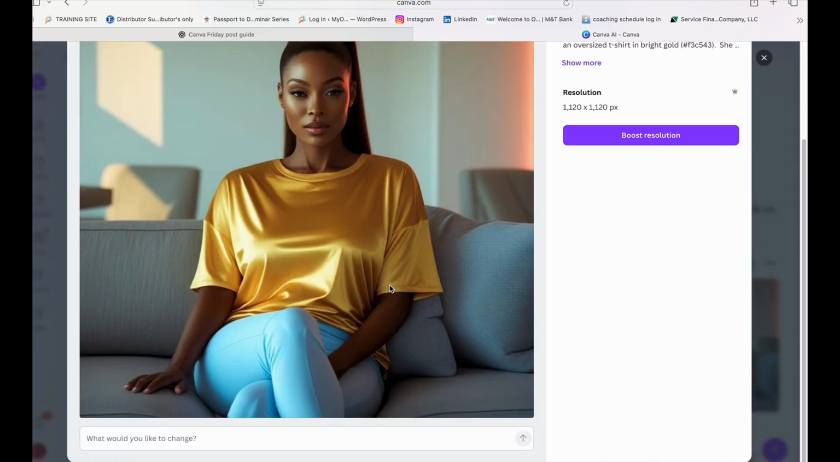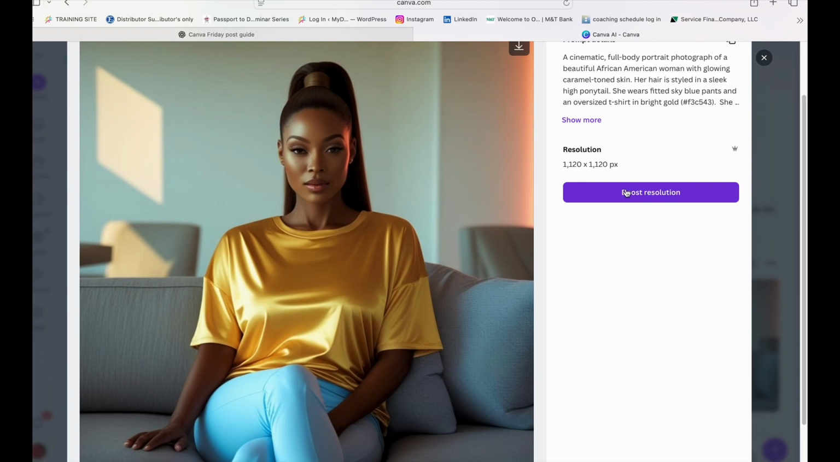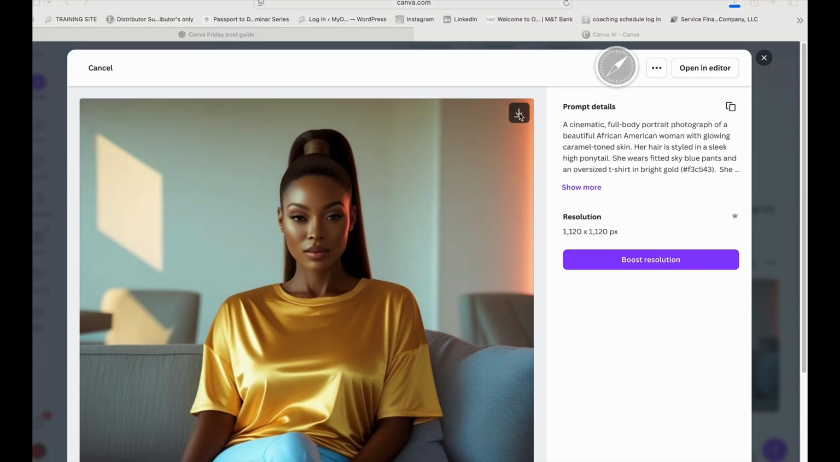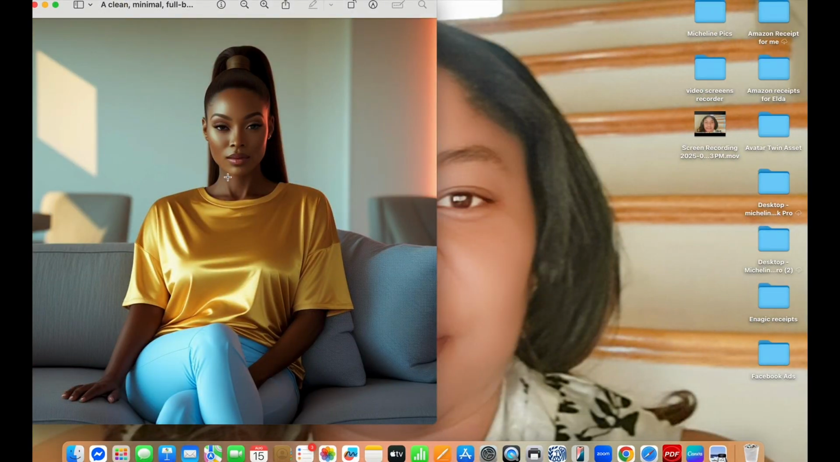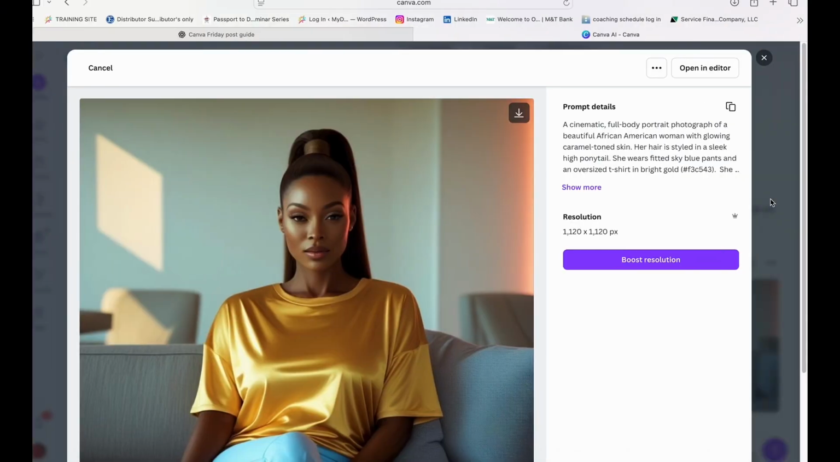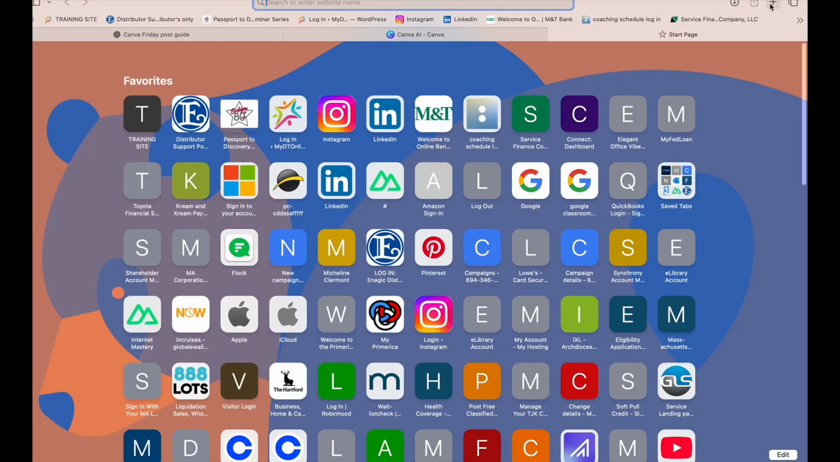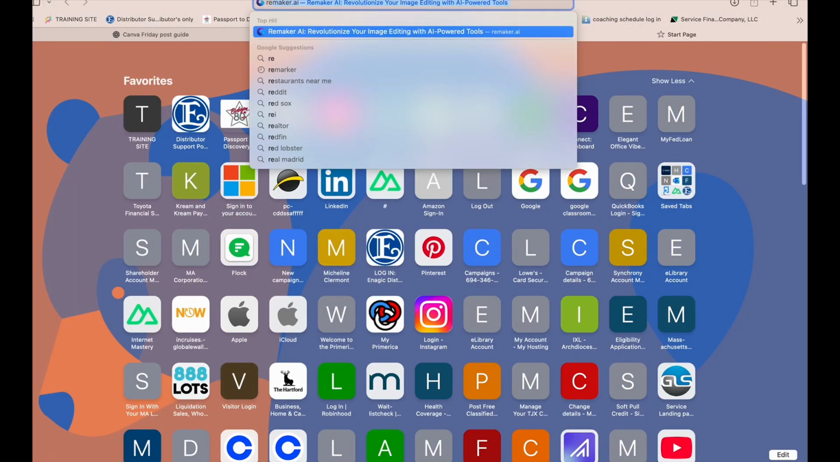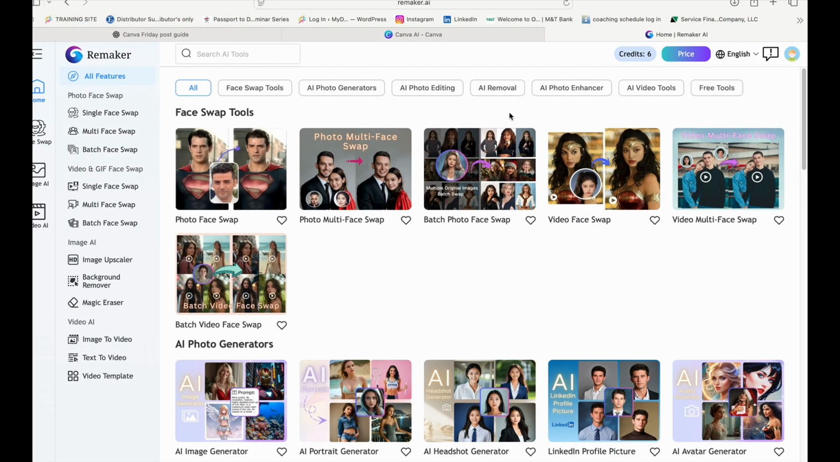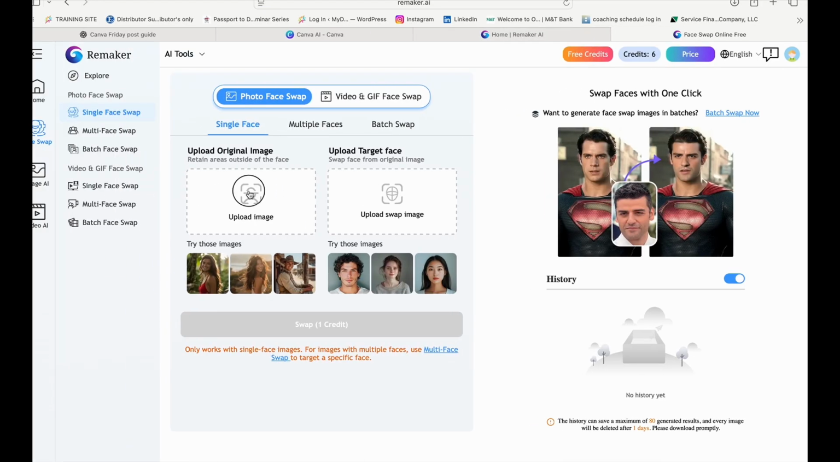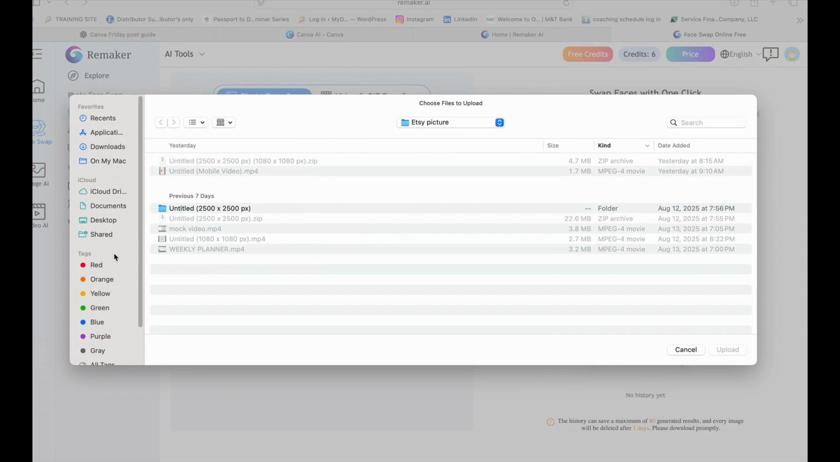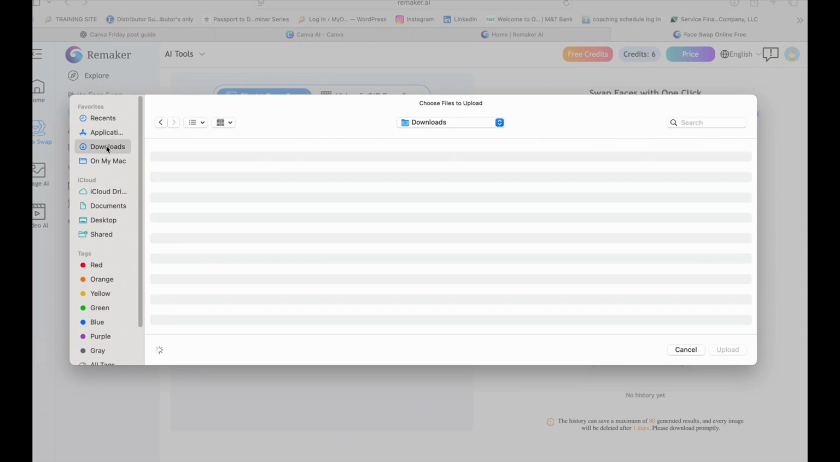And now I am going to Remaker AI to swap the face. I log into my Remaker AI. I have 6 credits. So I'm going to click over here on face swap. And I'm going to bring the picture I just downloaded. This is this one, 644, that's when I downloaded. And here we go. And I'm going to find the face I want to swap with it.